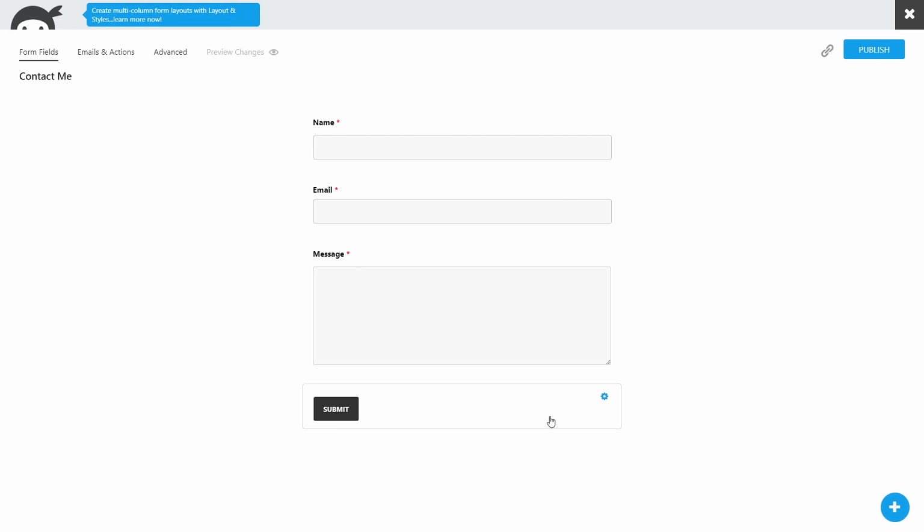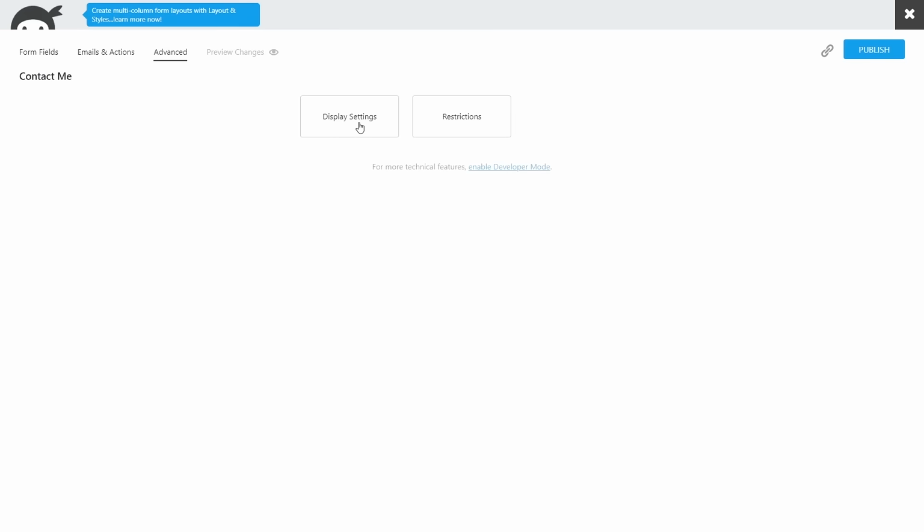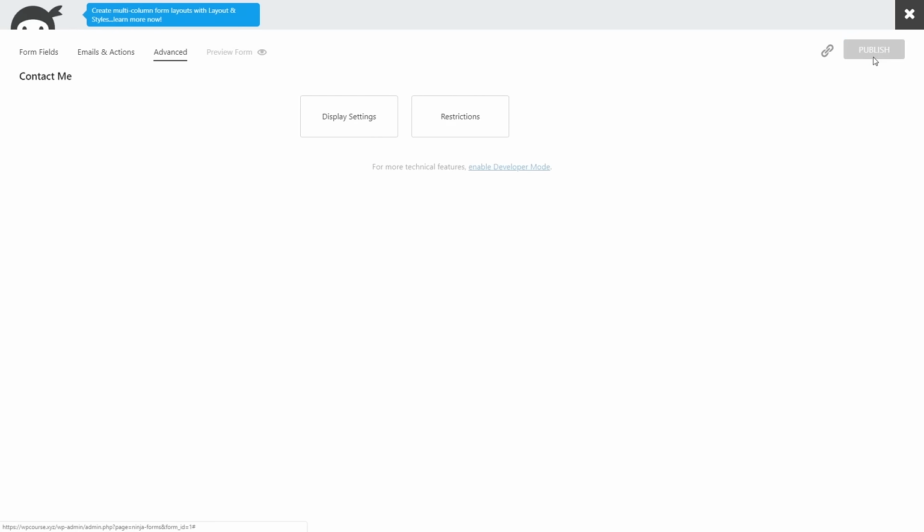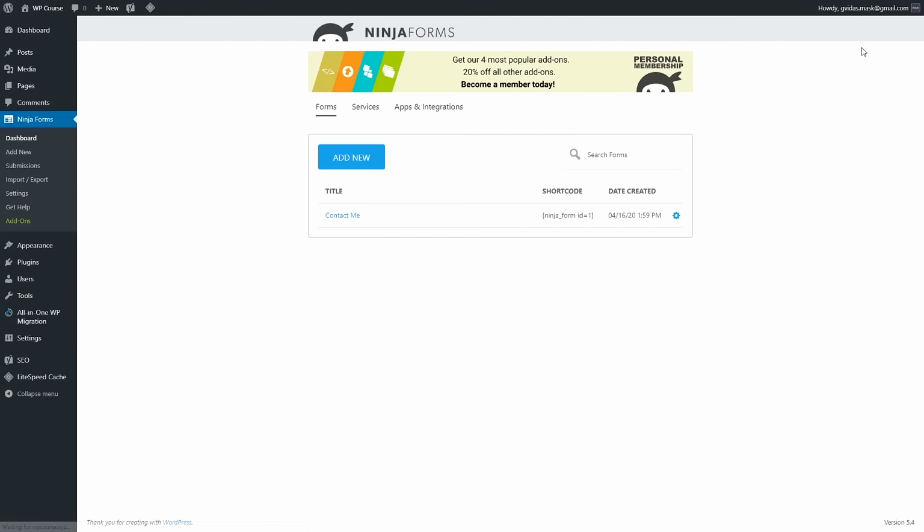But first of all, we should hide the title of our form. To do this, go right here in the advanced section, click display settings, and disable display form title. Once you have done this, just click done and hit publish. Let's go back to our dashboard, and all you have to do right now is copy this code, and let's go to our pages.